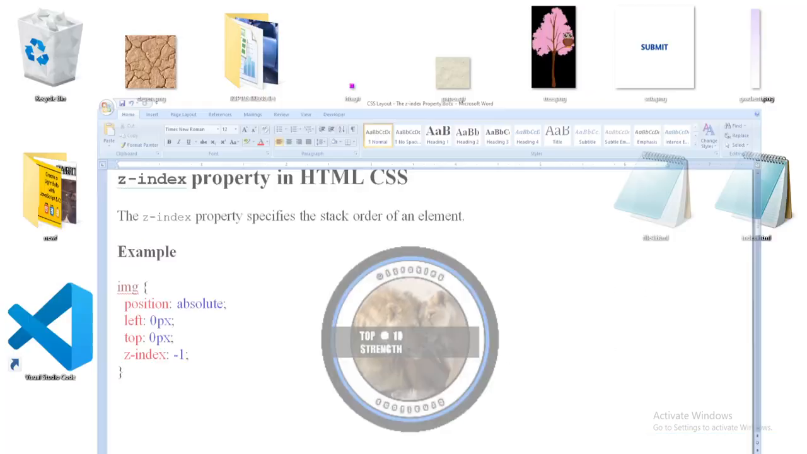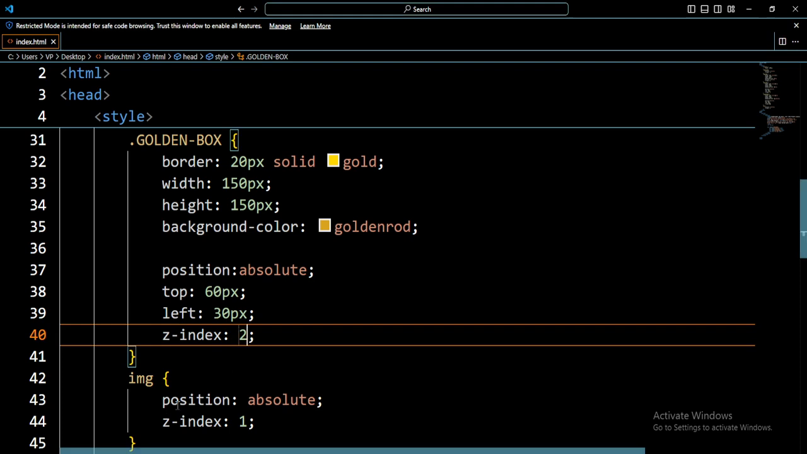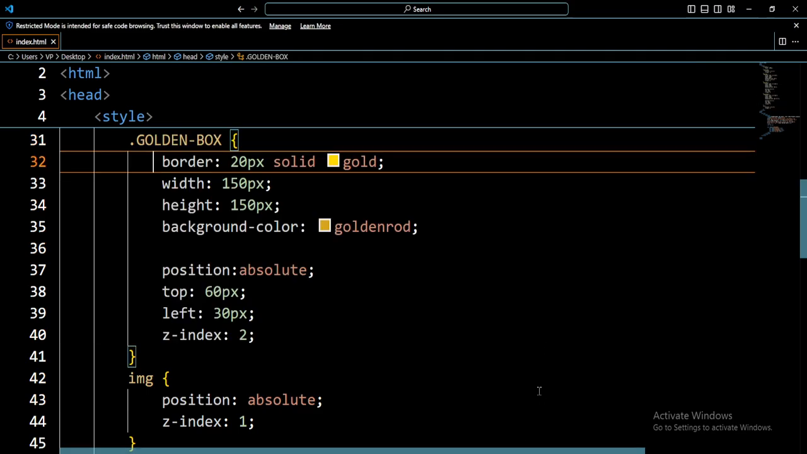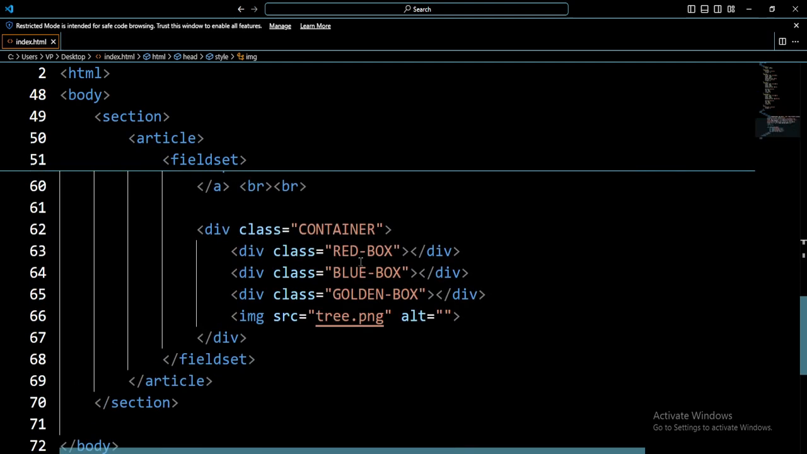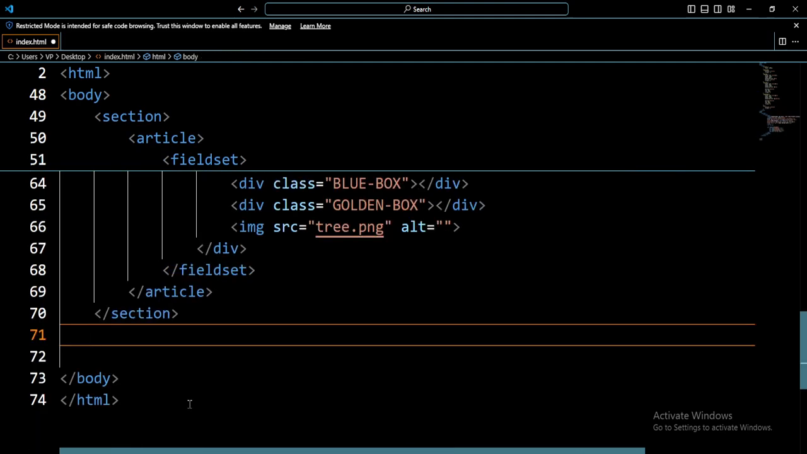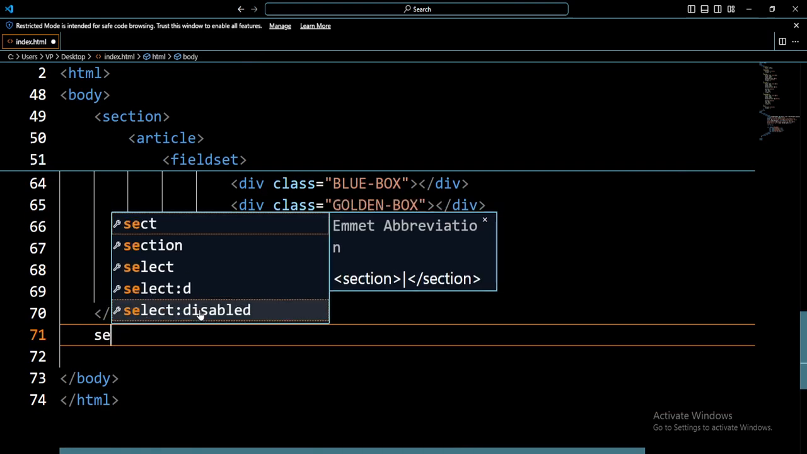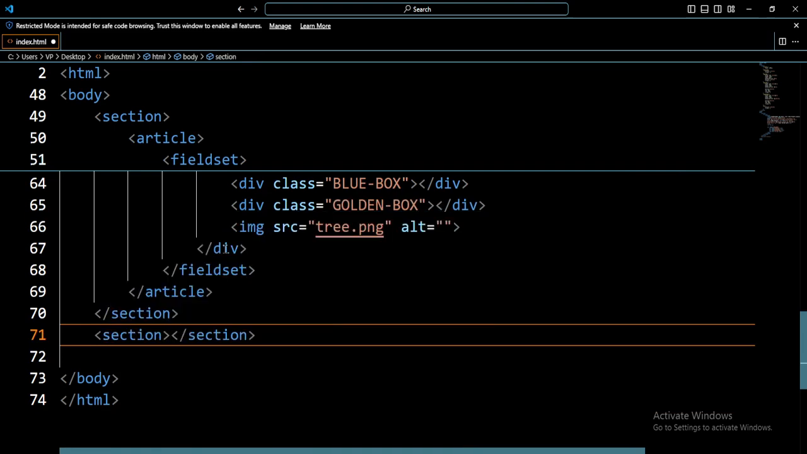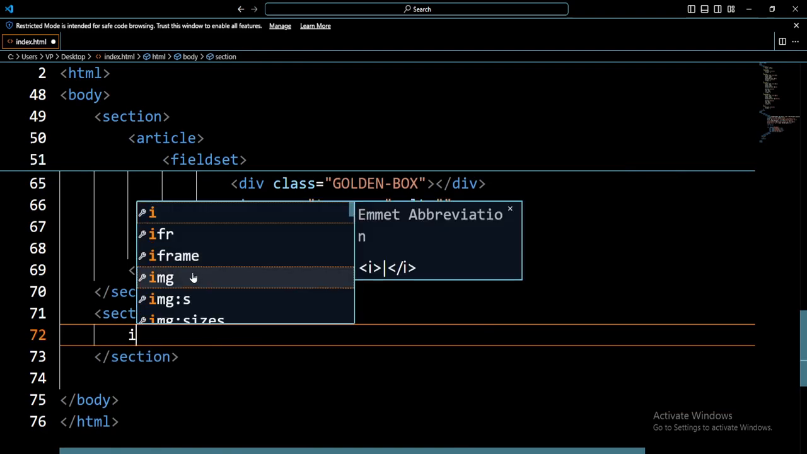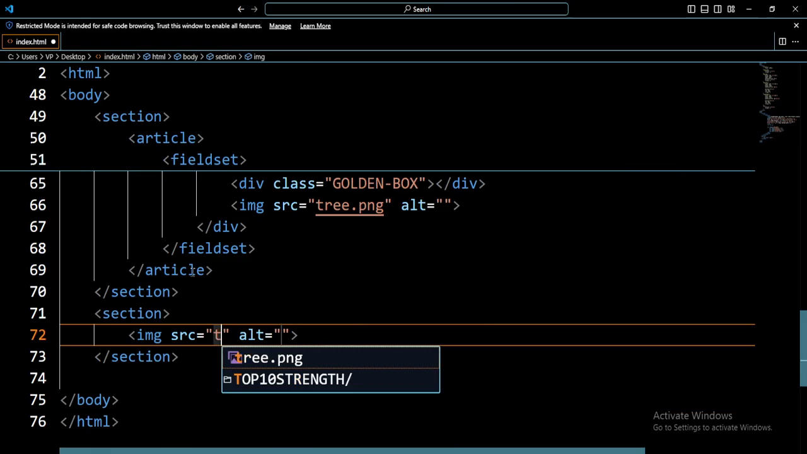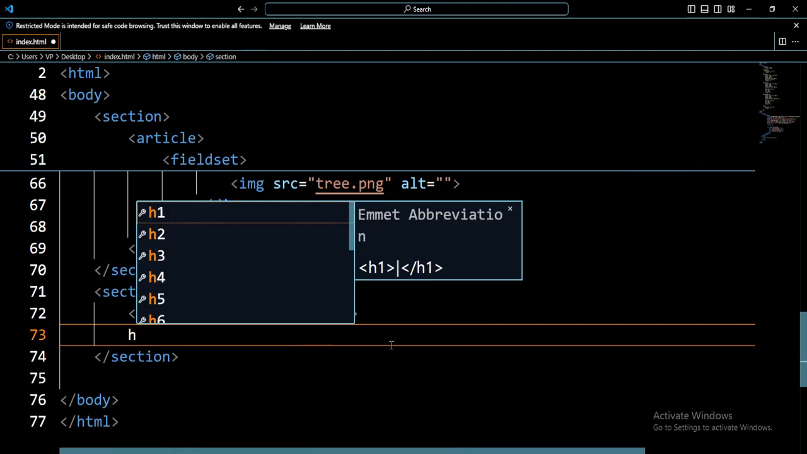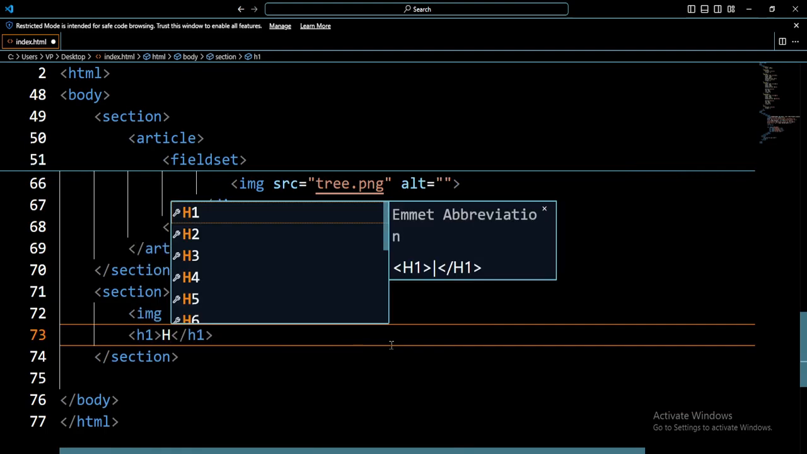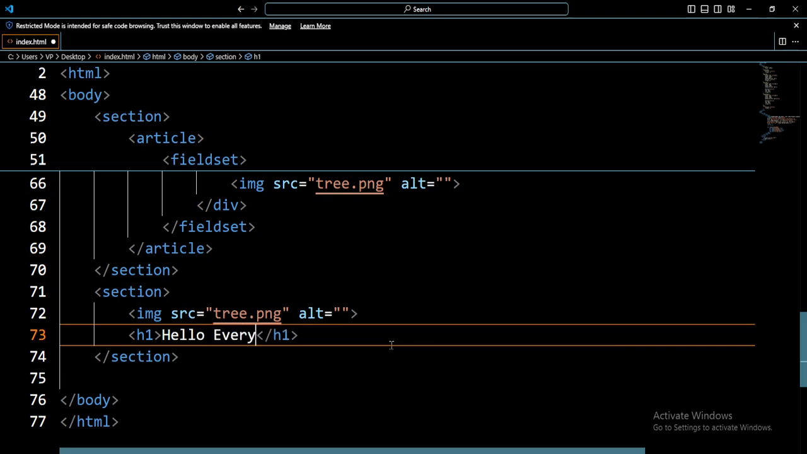I hope you guys can see that we have used this with our image element, and also we have used it with our div element. That's how you can use it in any of your documents. Let's say for instance, after this section I create another section. Let me just create a new section right here. Let's just give an image here. I'm just going to give the 3 image again. After this image, I'm going to give an h1 element. I'm just going to write hello everyone.